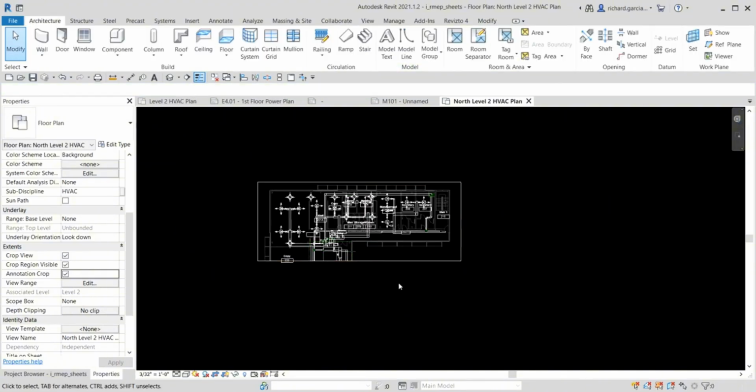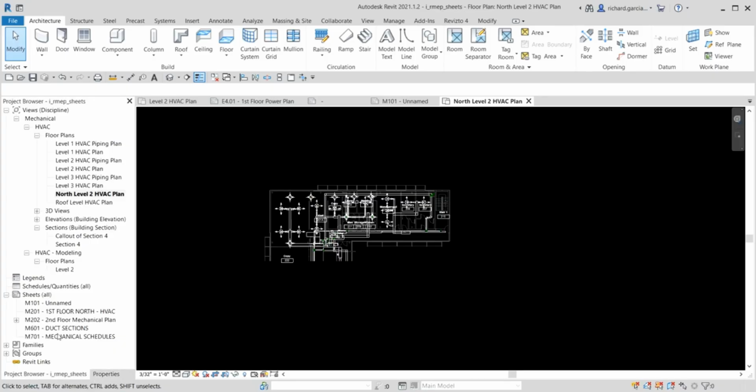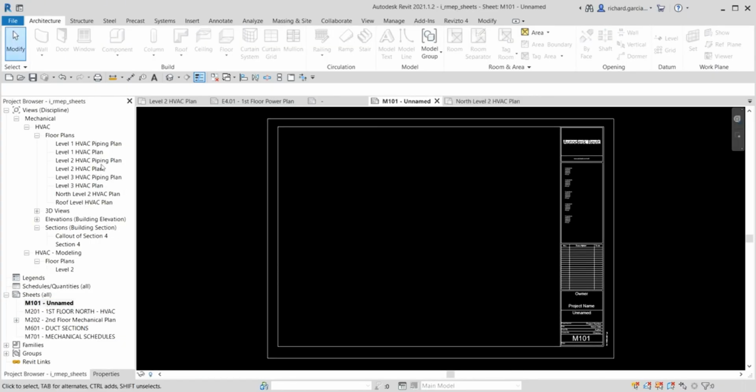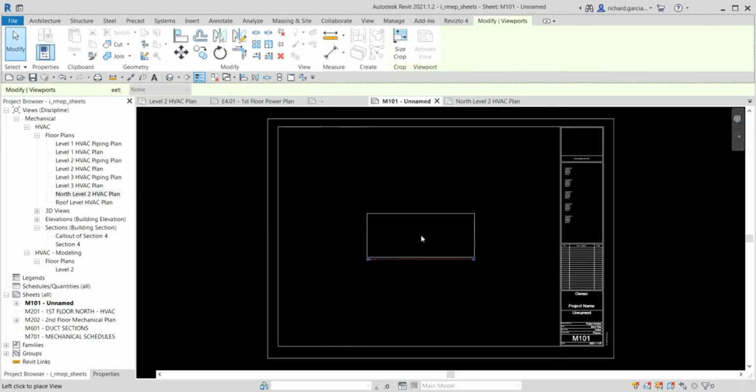And then after that, if you want, you can hide the boundary here, the crop region. You just hide the crop region so that it looks like this. So this is the view that we want to insert on the sheet that we created a while ago, which is the M101 unnamed. So I'm going to activate this view. Just double click that one, and then I'm going to drag and drop my North Level 2 HVAC plan. Okay, so just drag and drop to place it, and then just click to place.